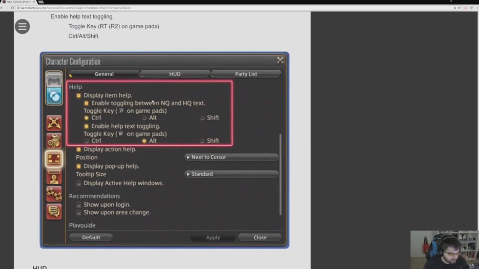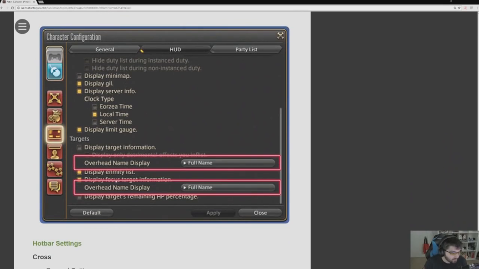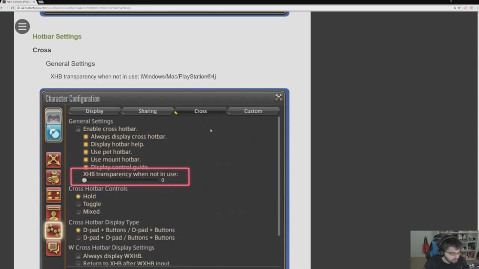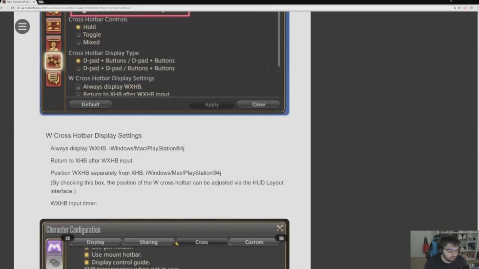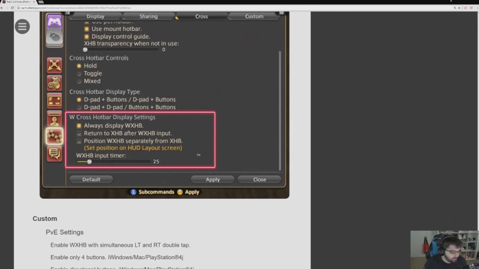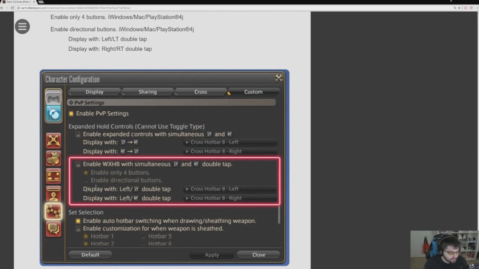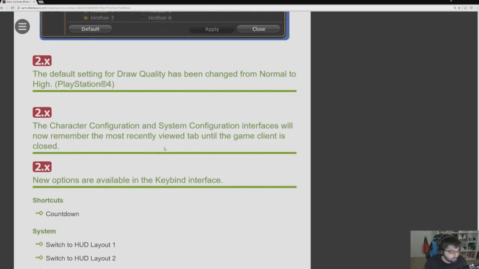Enable toggling between NQ and HQ text. There are different toggle buttons: HUD, overhead name display, you can see those now, and target full information. Cross hotbar transparency when not in use: you can make it more or less transparent now. Same with the double cross hotbar. You can choose to always display it, not display it, or have an input timer for it. This is just to let you know the double cross hotbar exists. Same in PvP settings, it has its own separate PvP settings, so keep that in mind.